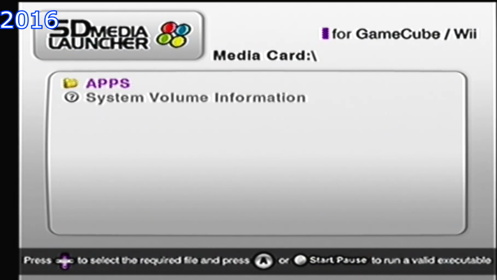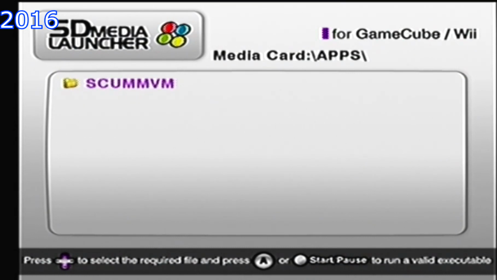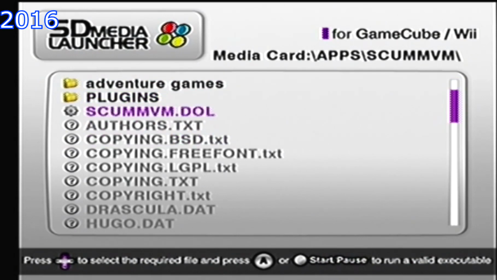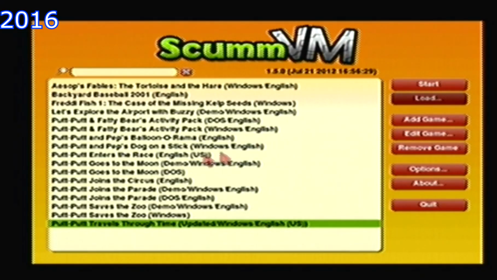Now, just go into the apps folder by pressing the A button on your Nintendo GameCube controller. And then go to the ScummVM folder and open up the program scummvm.dol. Now, as you can see, I have a lot of Humongous Entertainment games listed here, with one Living Books game listed up here, which is The Tortoise and the Hare.